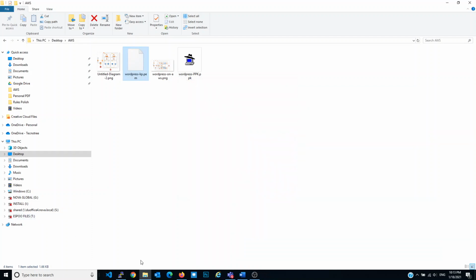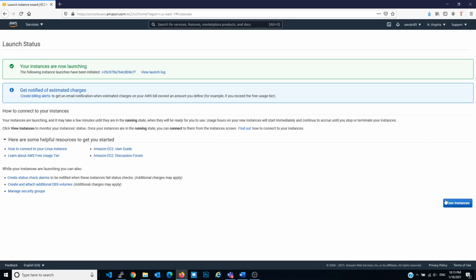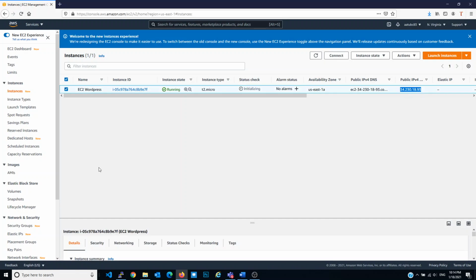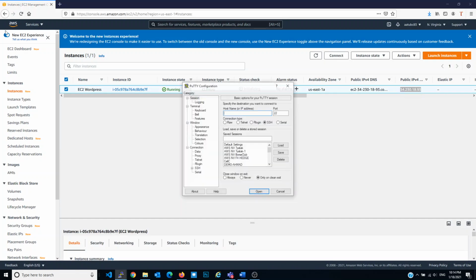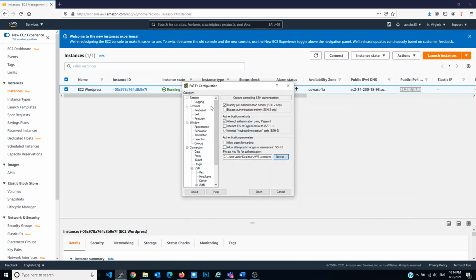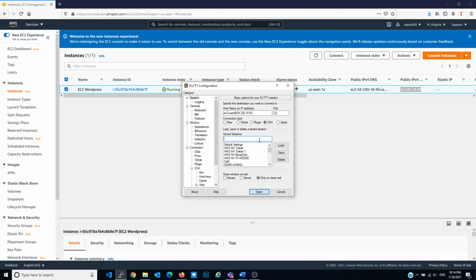Close it. Then meanwhile I will go back to the console, view instance. Now it's running, initializing, and I have this public IP address. So I will grab this IP address. I will do a new session. I will put the username as ec2-user at the IP address, SSH. Go to authenticate. I will go to desktop AWS. I will put this one. Let's save it somewhere. WordPress server. It's fine. Open.